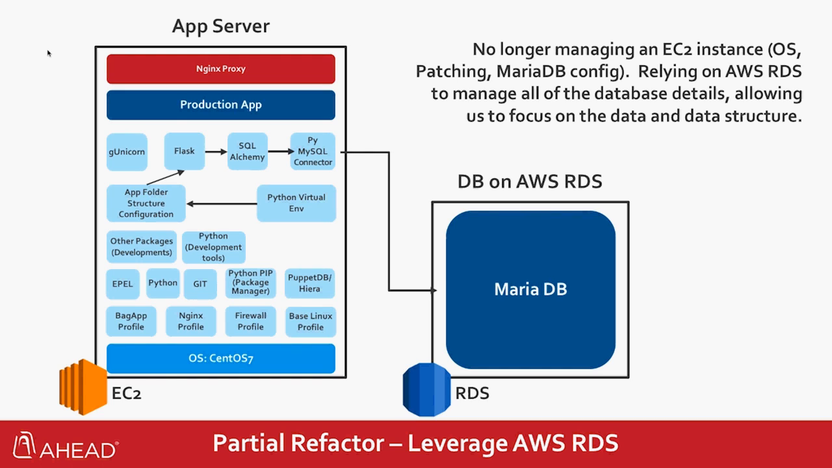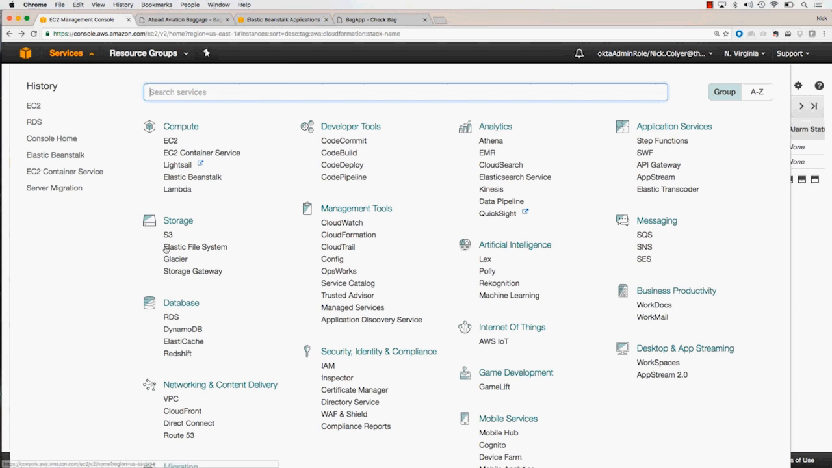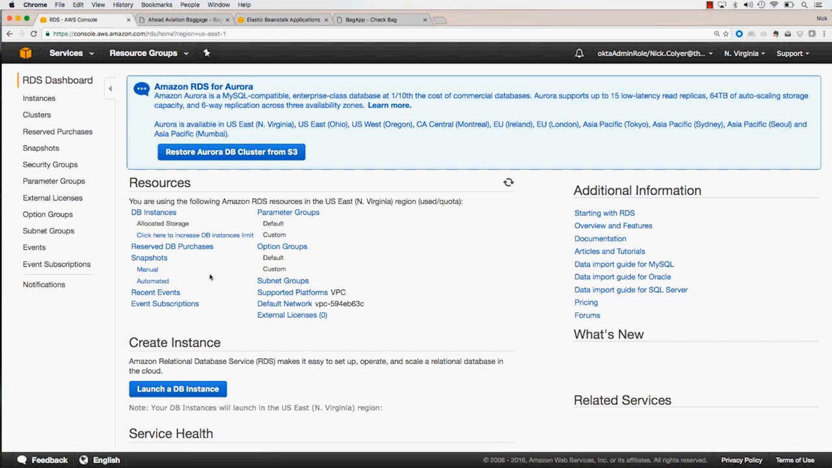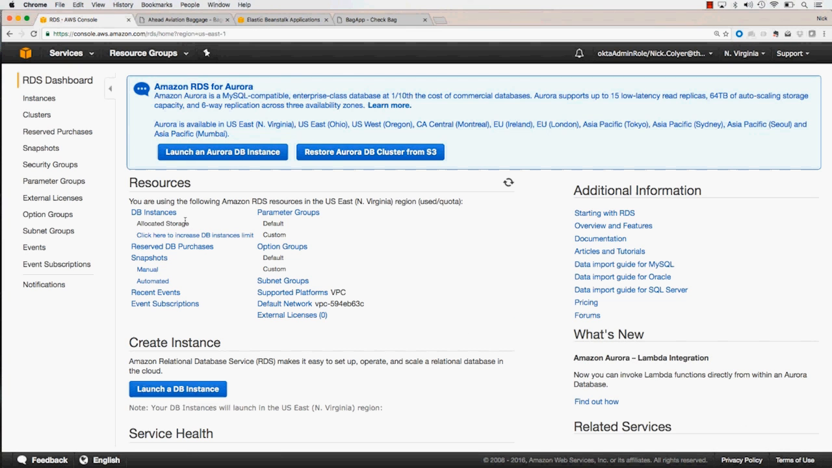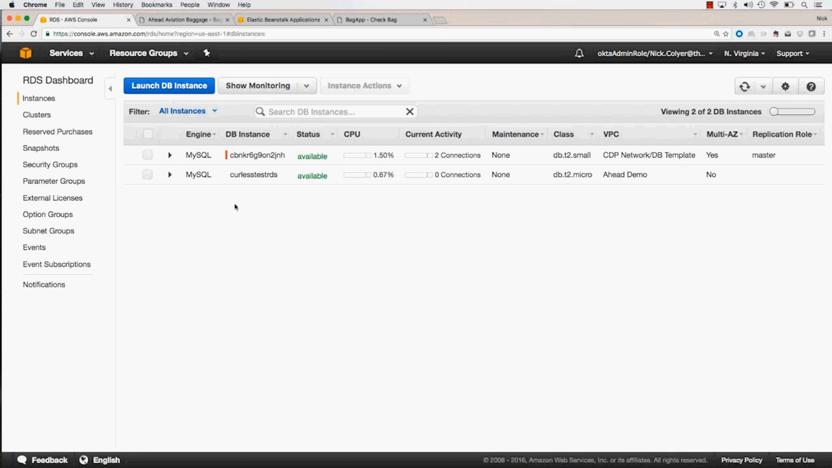In Amazon, this is as simple as going to the RDS tab and setting up a database there. If we go to Services in Amazon and select RDS, you'll see that we currently have a couple of instances already running. If we select our DB Instances tab, you can see that we have 2 MySQL engines currently running there that we've used for our various demo purposes.